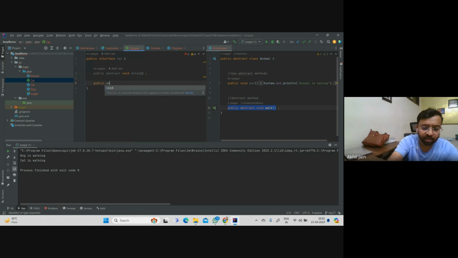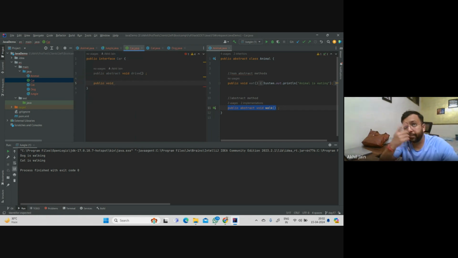Like this only, right? Public void, let's say playMusic. So car also has a music feature, so I want to play the music also. And I want to have the method as car is playing music. But it is still complaining.